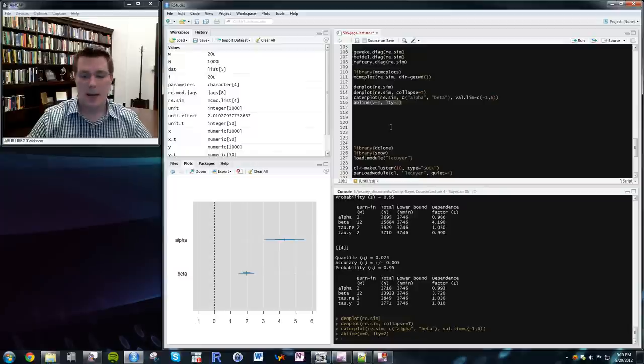Okay, so that's all there is to using JAGS. Now at least that's all there is for these simple examples. Now the next thing I want to show you is how to use JAGS to run multiple Markov chains in parallel. And to do that, we're going to need to load a couple of new libraries. So let's take a look at that.